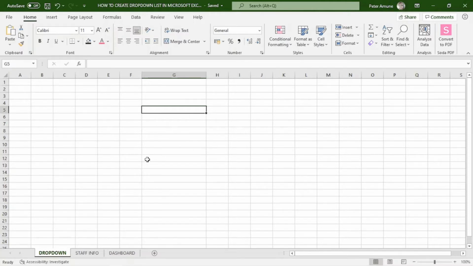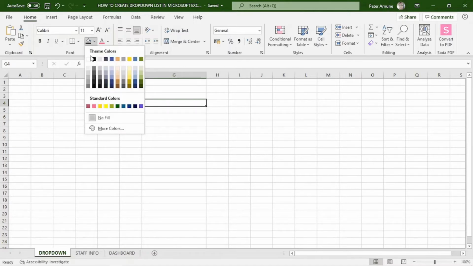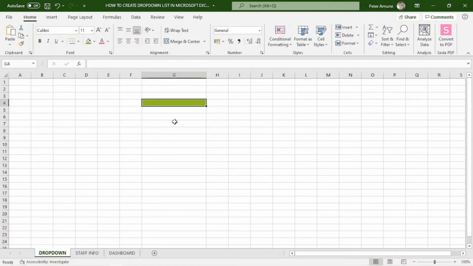To start, we select a cell. If you select a cell and create your drop-down menu, you might not know which cell it is until you click on it. So just to identify which cell we're going to use, let's color it. Let's do something like that. So I want to create a drop down menu here.